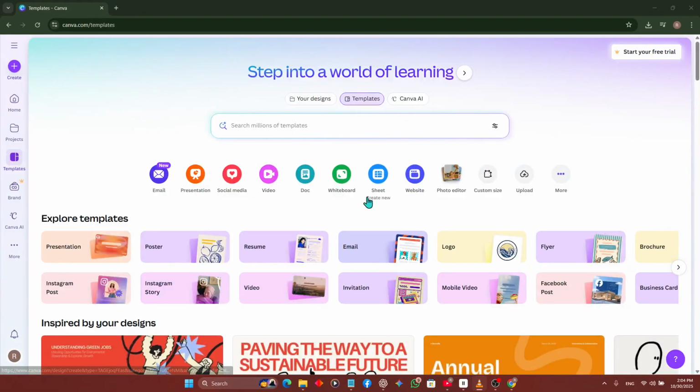In today's video, I'm going to show you how to create a sticker outline in Canva. This process is super easy and can be done in just a few minutes, even if you're completely new to Canva. So let's dive right in and get creative.